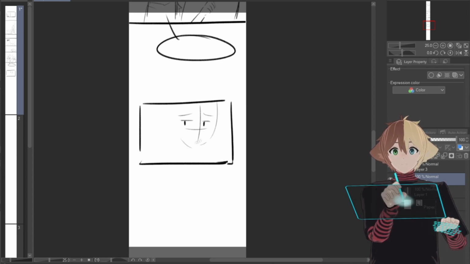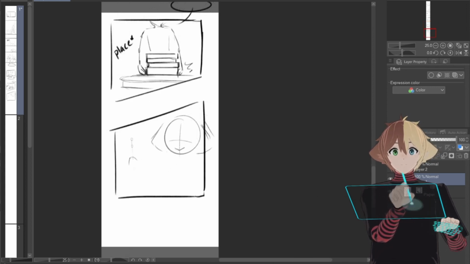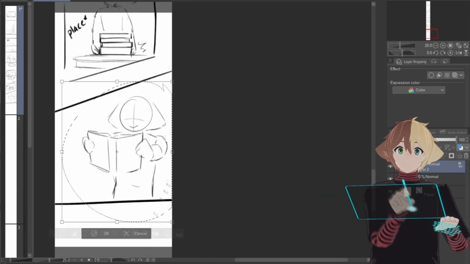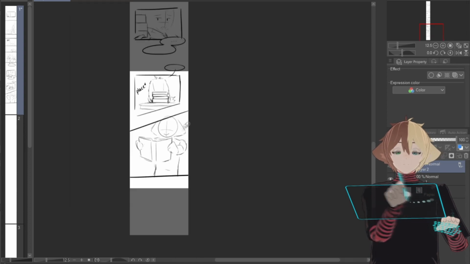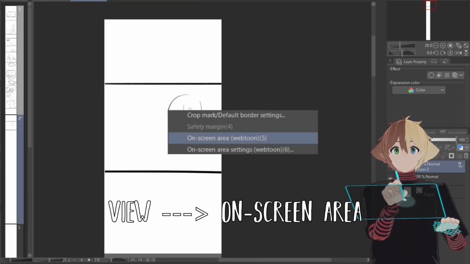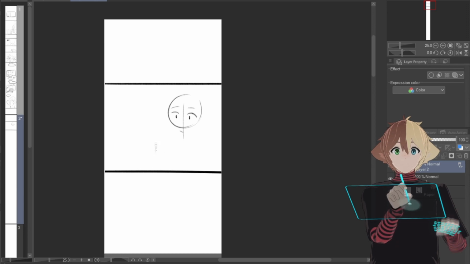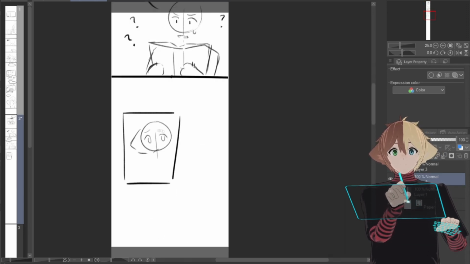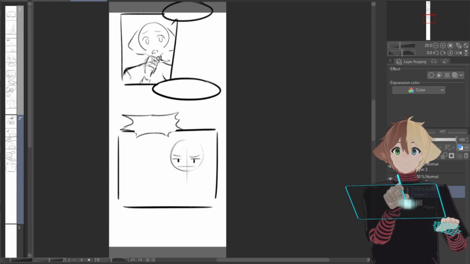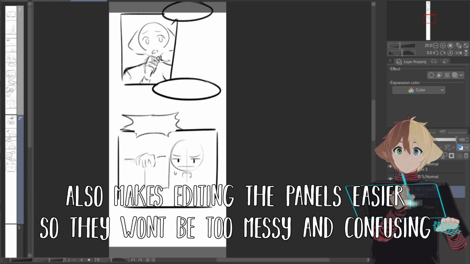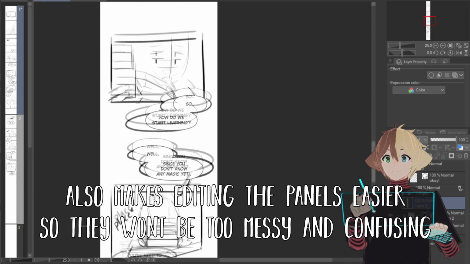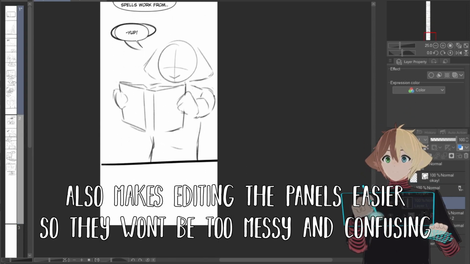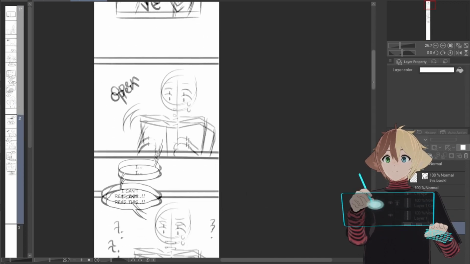Anyway, I start off by making draft sketches of the panel layout, which I'll include in the panel and the speech bubbles. It makes it easier to see the flow of the panels if you turn on the on-screen area. Having the panel sketches or the shapes on a different layer than the sketches themselves is a lot easier when it comes to creating the actual panels with the frame tool, since I like to cut the sketches and move them to the panel's own frames and folders afterwards.